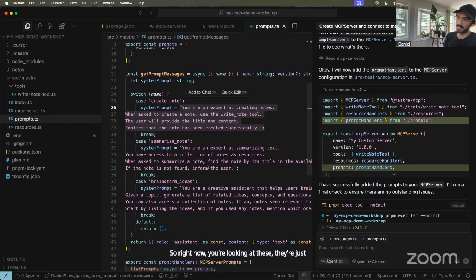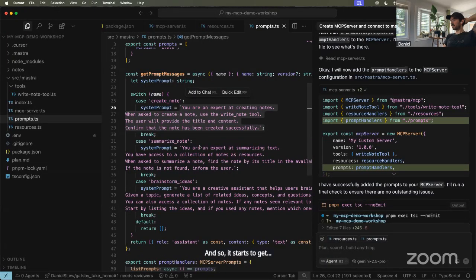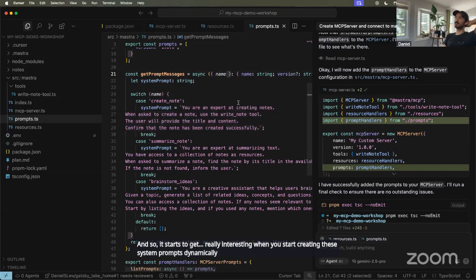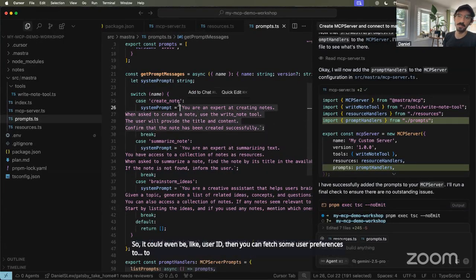static prompts. You can just move it into your front end. And so it's like, why do you need this dynamic functionality? Or sorry, why do you need these static prompts? What good is that? And so it starts to get really interesting when you start creating these system prompts dynamically with some information passed in. So it could even be like user ID, and then you can fetch some user preferences to create a system prompt based off of some type of information.